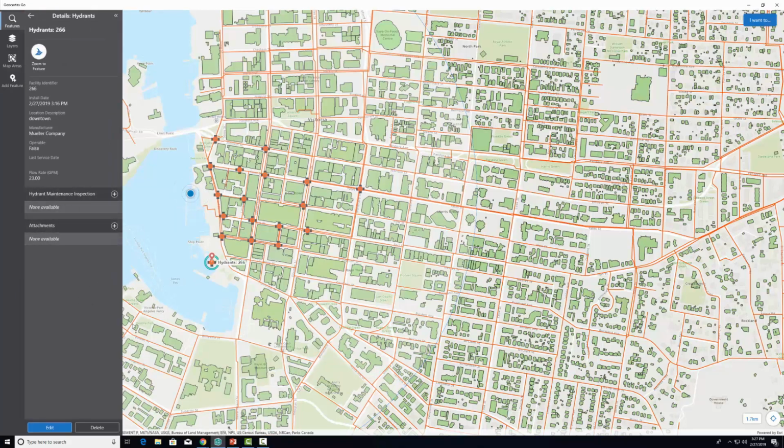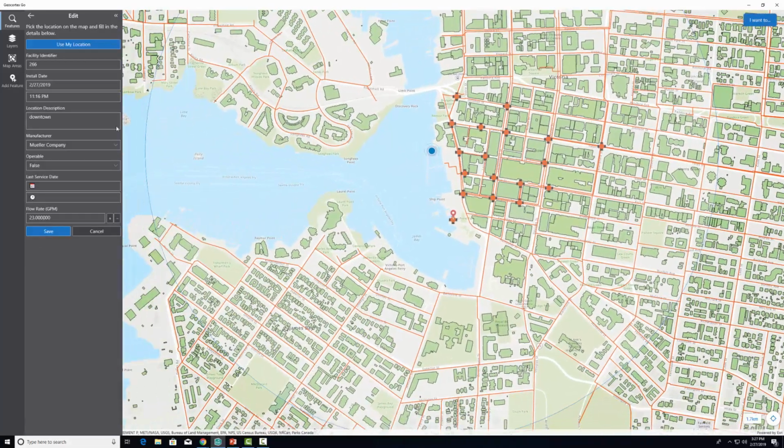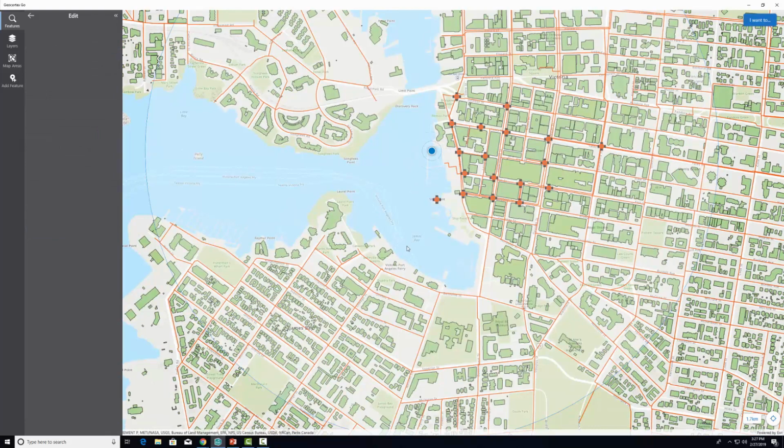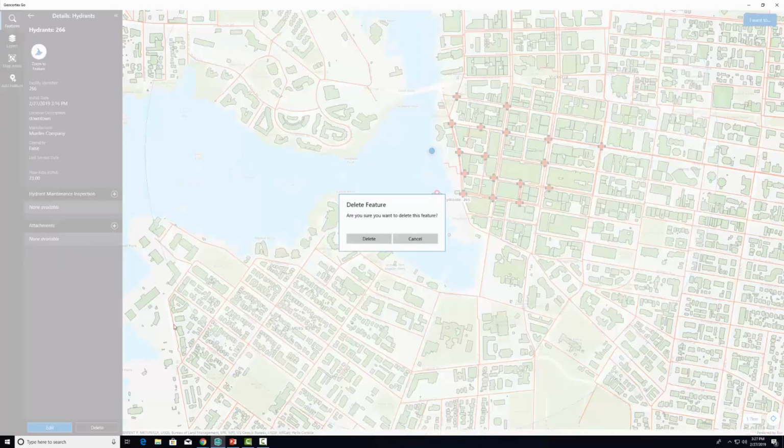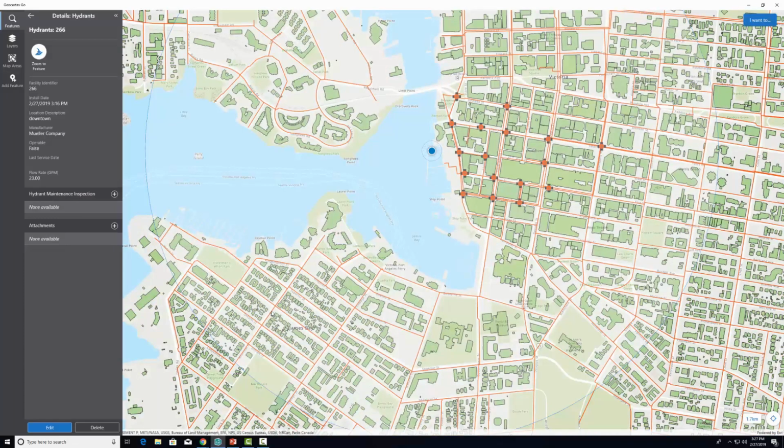If I don't like that feature that I've just created, I want to make changes to it, I can easily edit it. Again, I see the same form dynamically generated. I can move its location. I can change the attributes. And if I've made a big mistake with all of it, I can just go ahead and delete that from the map altogether.